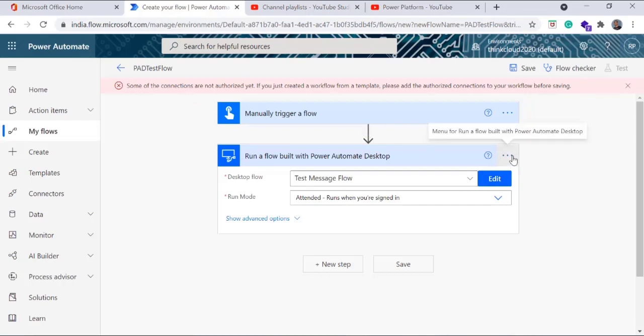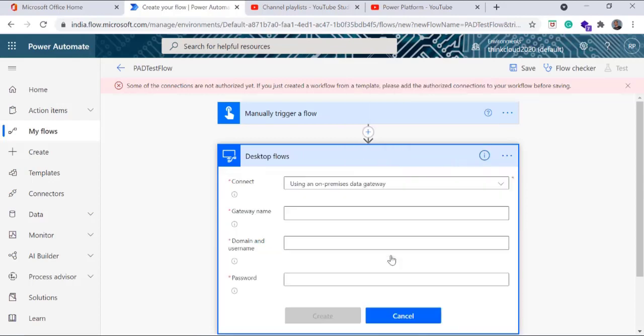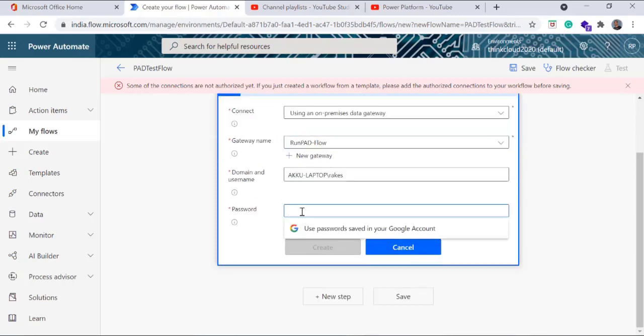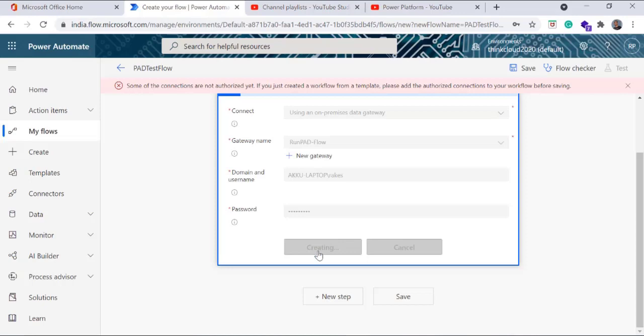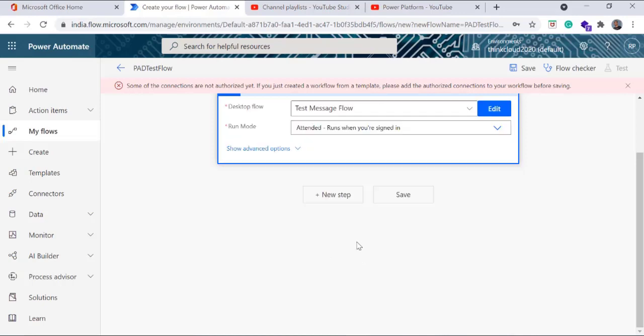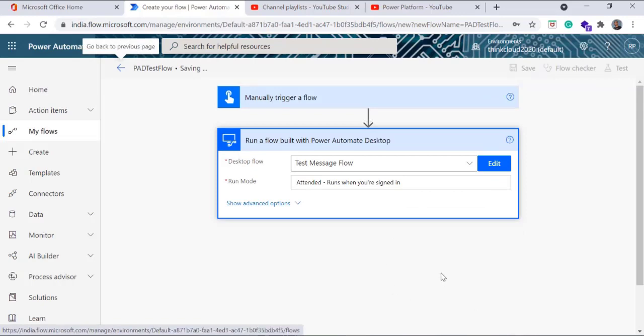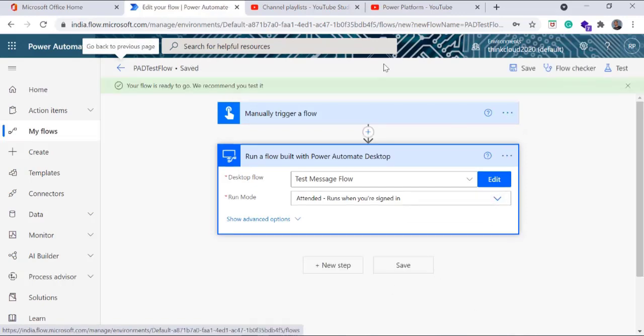Okay, maybe we need to authorize it. Okay, I will just select the gateway. I will just use this. Okay, I will just pass the password. Okay, let's create the connection. Okay, now we'll save the flow. So we have provided the connection. Once you provide the connection, then you can save the flow without any error.